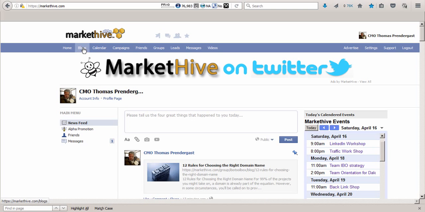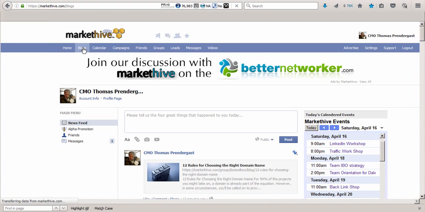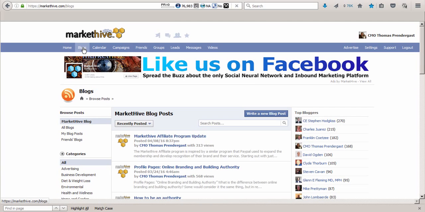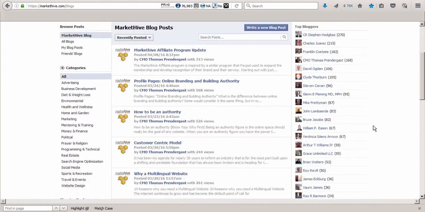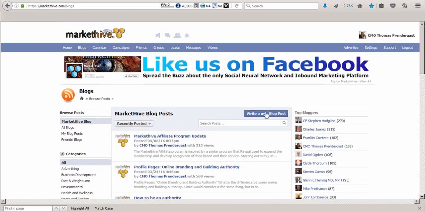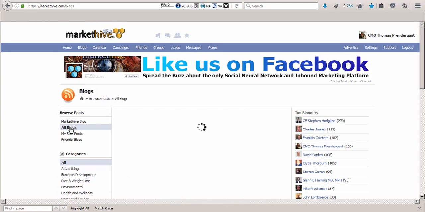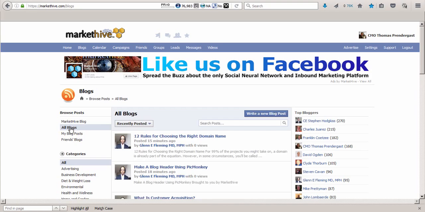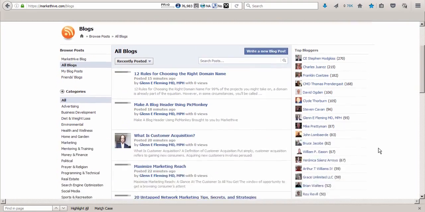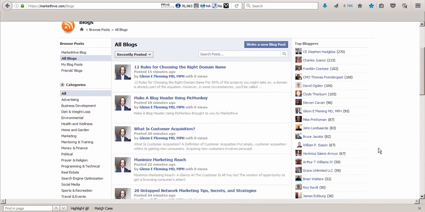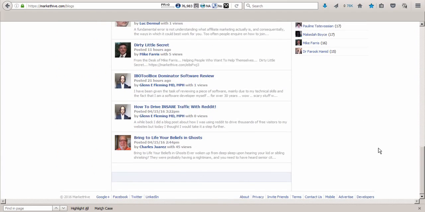Our blog platform is the link up here in the top, and you click on it, and you will see top bloggers listed on the right hand side. These are people who are very prolific in their publishing. On the left hand side, you will see the default Markethive blog. This is the corporate blogs that get produced for everybody's benefit. And then you'll see all blogs. This will show you in time sequence, date sequence, who's publishing blogs. And so the most recent one will be at the top, as you can see.